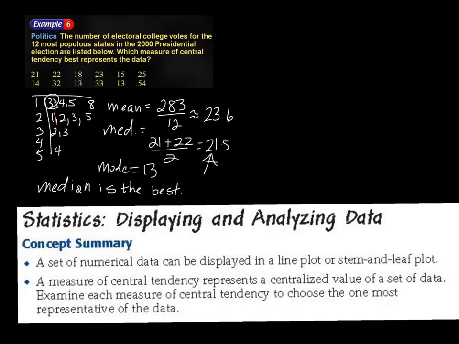A set of numerical data can be displayed in a line plot or stem and leaf plot. A measure of central tendency represents a centralized value of the set of data. Examine each measure of central tendency to choose the one most representative of the data.